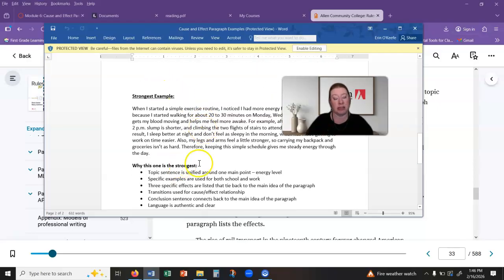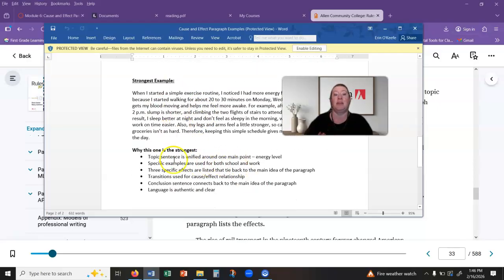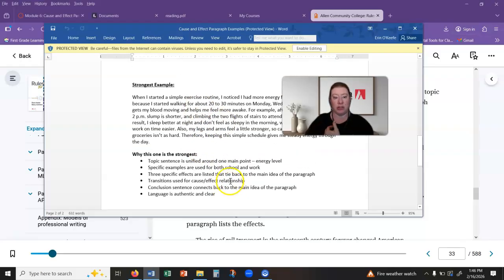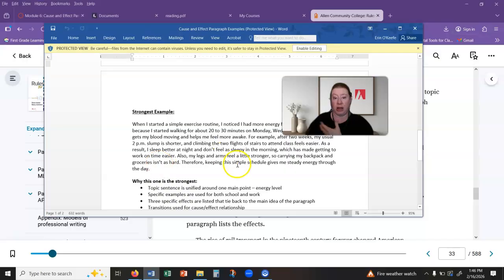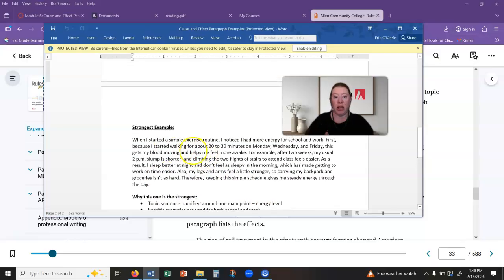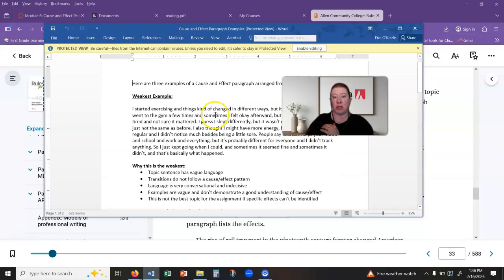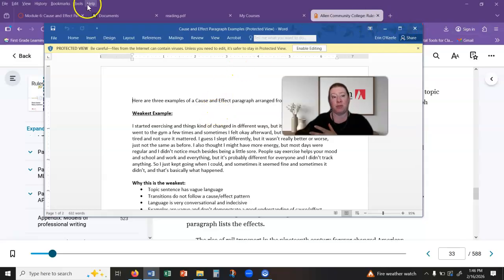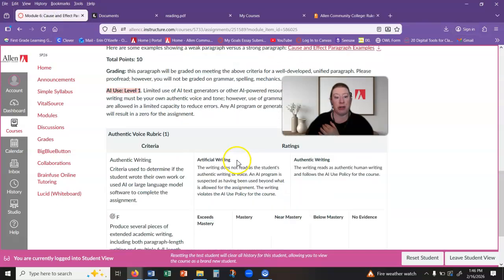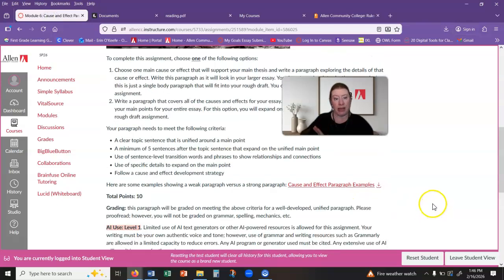This is the strongest example because of the unified topic sentence and then the specific examples that are used and that kind of thing. And then the language is a lot more authentic and a lot more clear. So that's the strongest example. So just some examples for you to look at if you want. You don't have to. So that's one assignment.